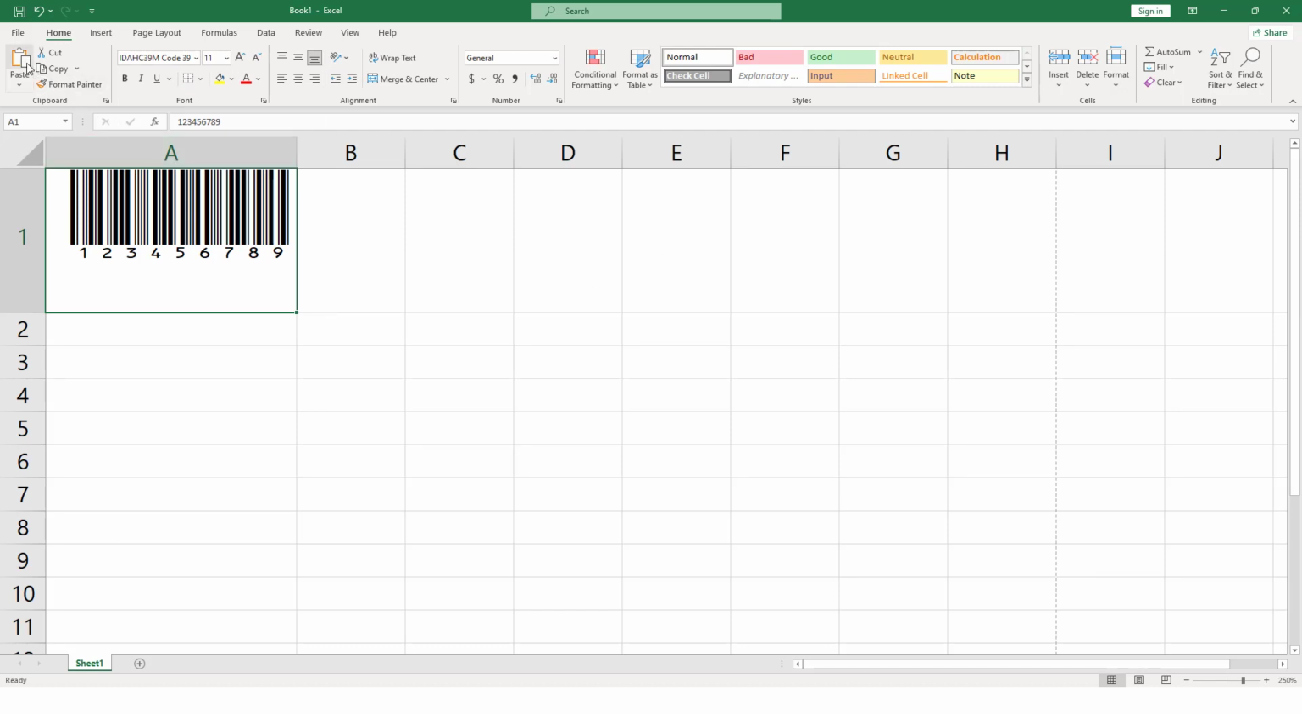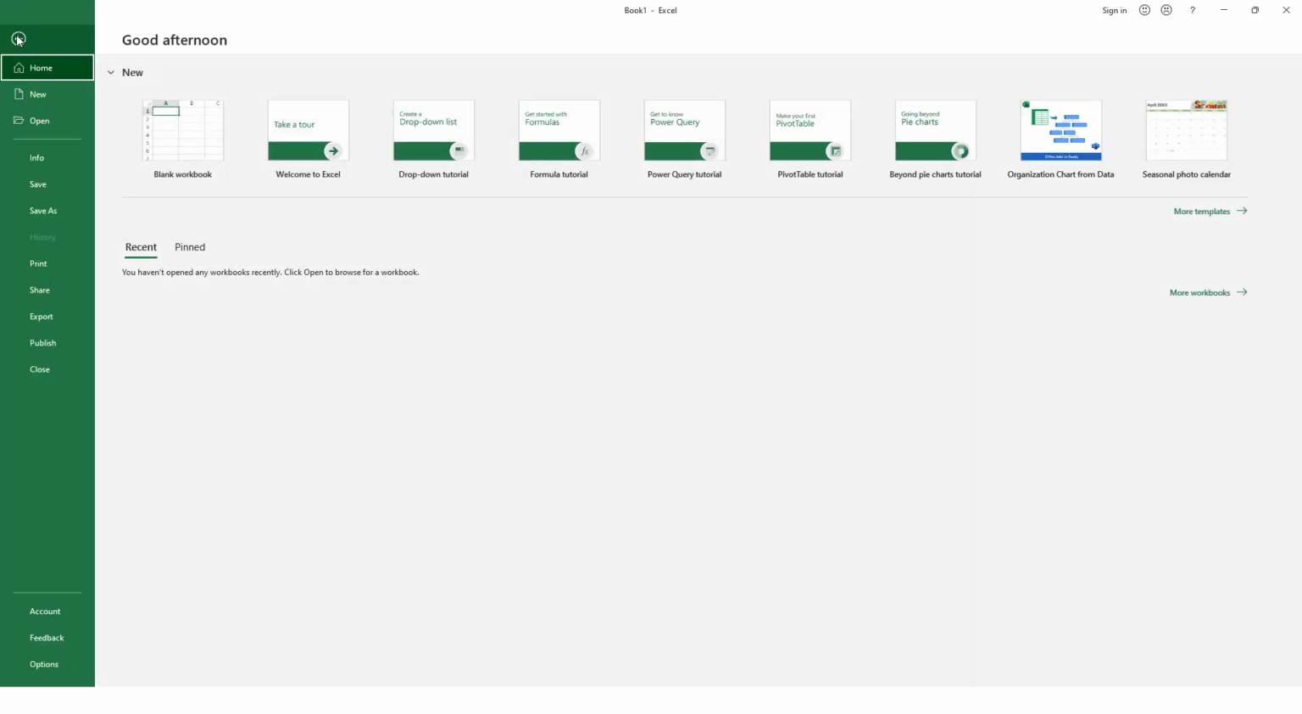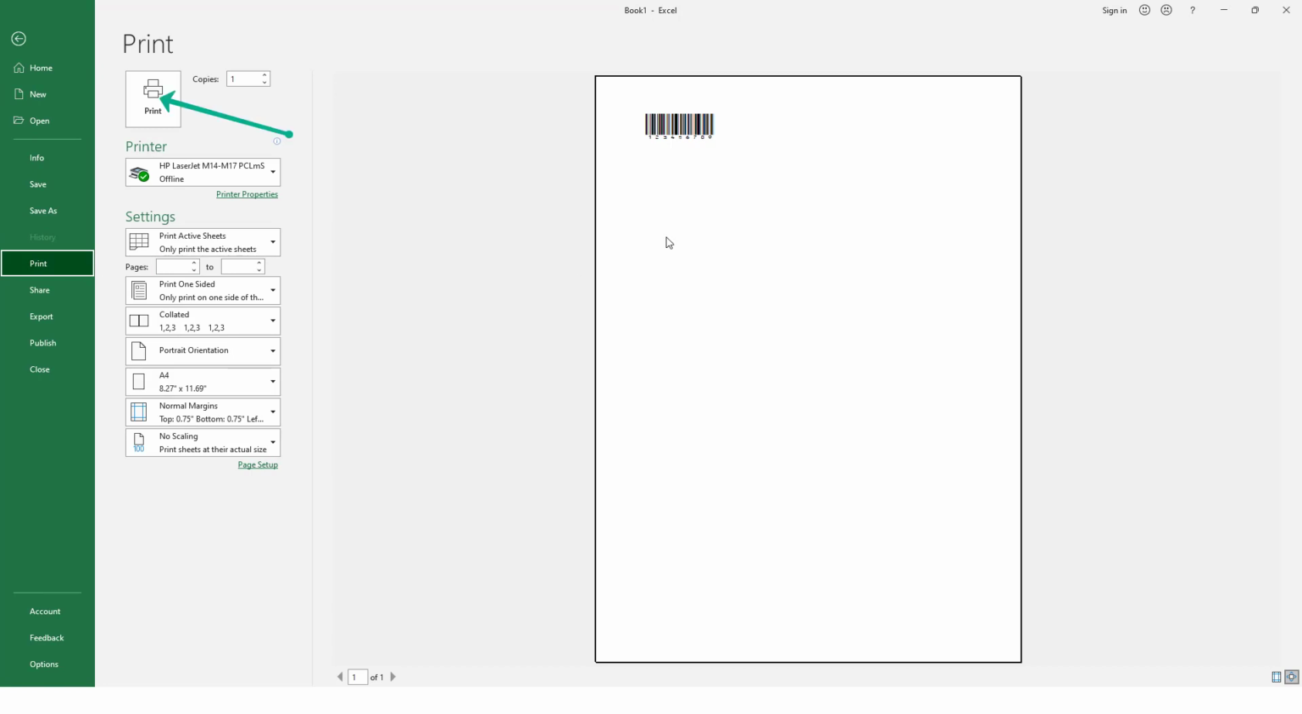Finally, we can print the barcode. To do this, simply go File and select Print. That's it. Now you know how to create barcodes in Microsoft Excel using a free barcode font.